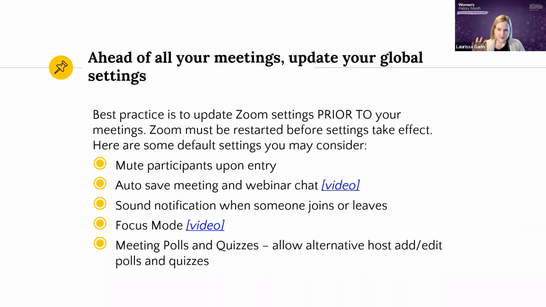Or if you really want people to focus in on the speaker, you can turn on a focus mode. And there's a video to explain that a little bit more. You also want to set up your meeting polls and quizzes online to allow alternative hosts to add or edit the polls. Sorry, I'm not speaking clearly this morning. Did I miss anything, Leslie?